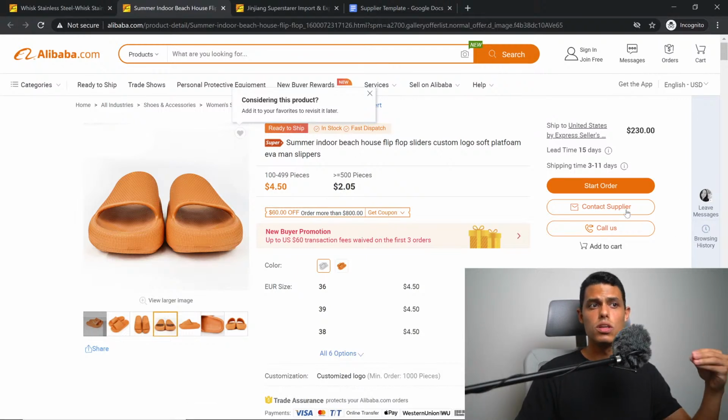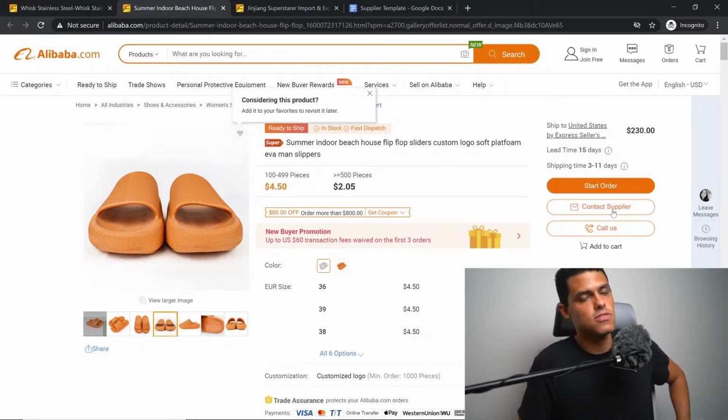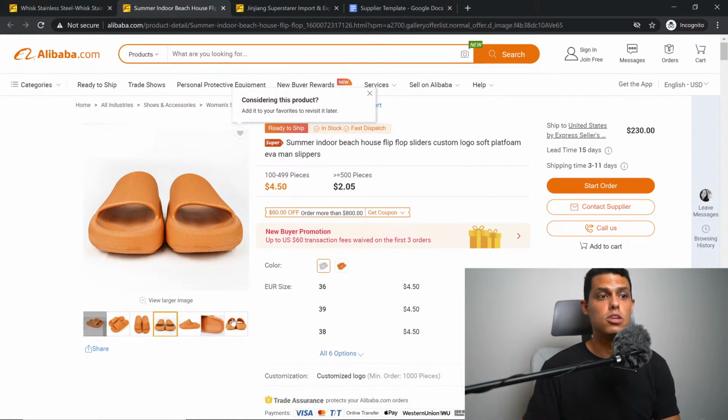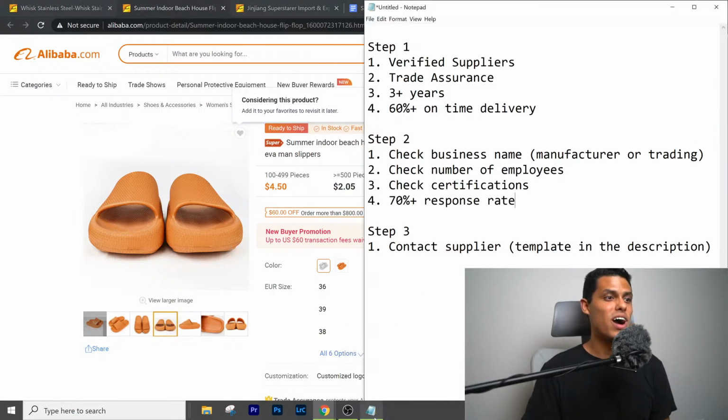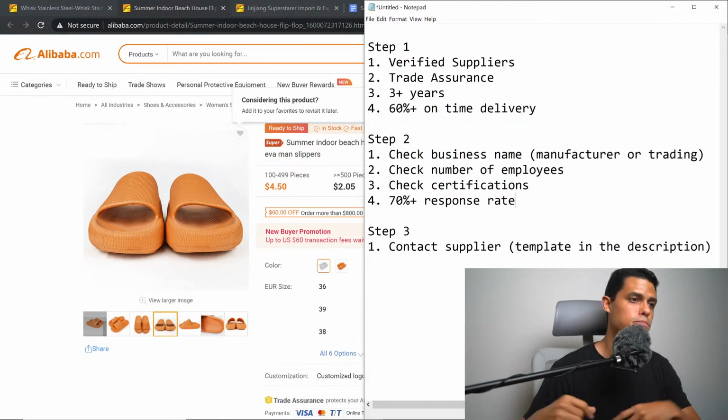But once you're doing the main contract and all of this, make sure you keep the contact within Alibaba's system. This way you can have everything on record and everything is good to go. So this is something that you need to keep watching. The response rate is something that you need to double check, and make sure that they have it at least at 70%, so you know that you can speak without any problems, okay?